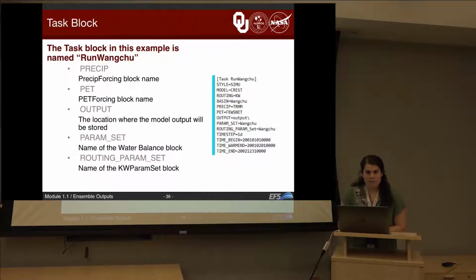Next, there's the precipitation, and this should match the PrecipForcing block name. We have PET, which should match the PETForcing block name. We have the output, which is the location where the output should be stored. We also have the param set, which should match the name of the water balance block you create. And we'll be discussing the water balance block later in this presentation.